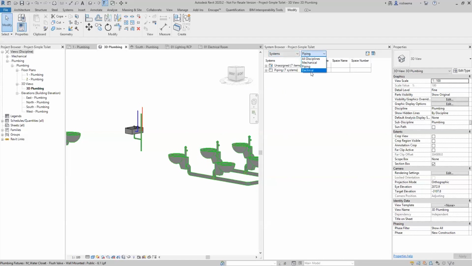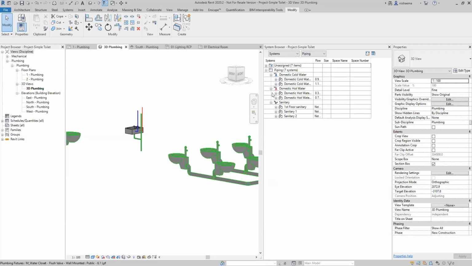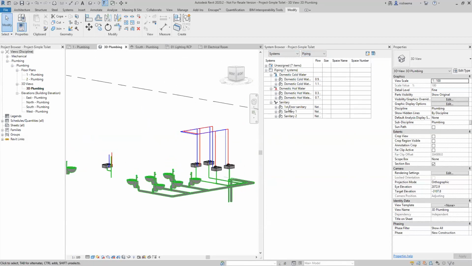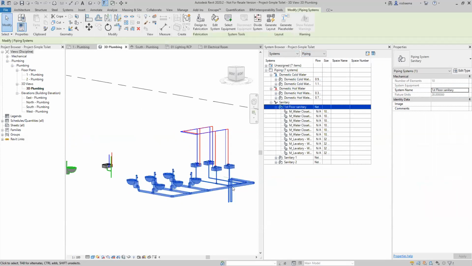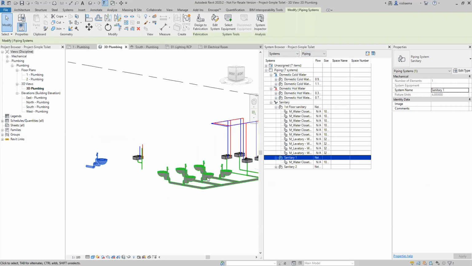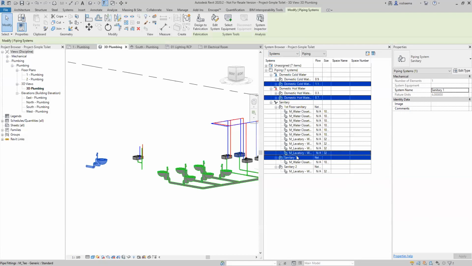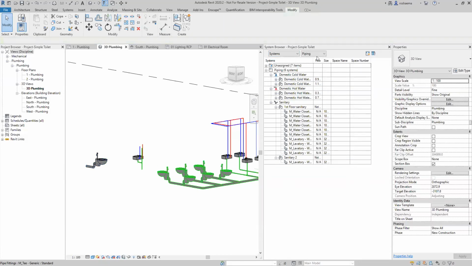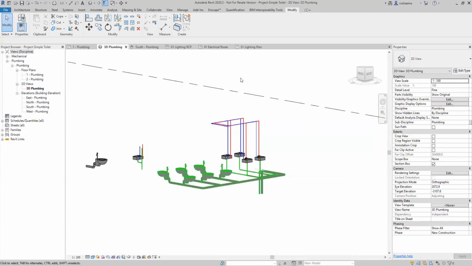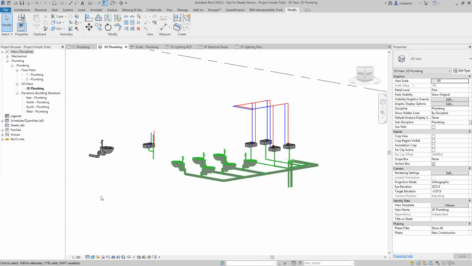Here we can filter it to piping. And you can see here that domestic water and sanitary are divided like this. So let's say I click this one, it will show the system. Same goes to here, it will show here. So what happened here is, if we delete here, then it will delete here too. It is automatic. So basically this is how we do the plumbing and also electrical system design. So I think that's all.